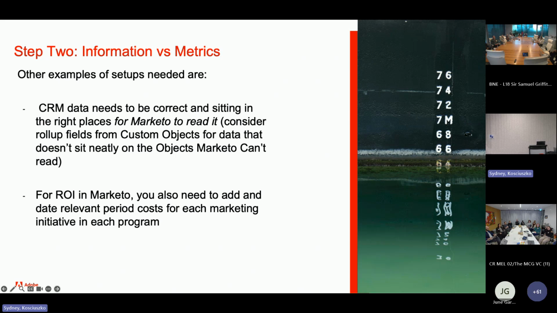For ROI in Marketo, you need to have relevant period costs for each marketing initiative in each program. Again, it goes back to every time that you build out a marketing initiative, that briefing, that QA, that building out, that planning, it all matters because you get that accurate, you put your ROI in, and you can see what's effective.